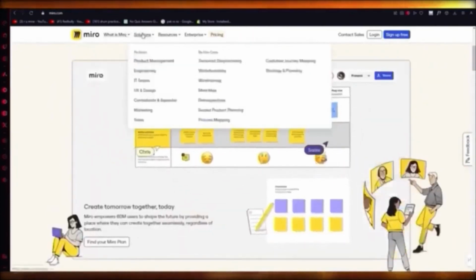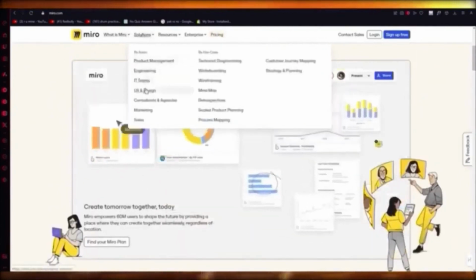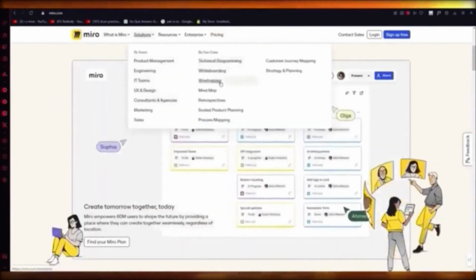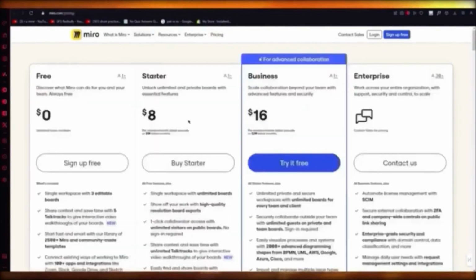Now, Miro also gives you things like product management and engineering. It's for IT teams, UX and design, consultation and agencies. And there's a lot of great technical diagramming, whiteboarding, wireframing, mind mapping, retrospectives, scale product planning, and process mapping. So there's a lot of great things to take from Miro. And definitely, all of you users out there should use this for yourself. It's amazing and the greatest thing to get for yourself.